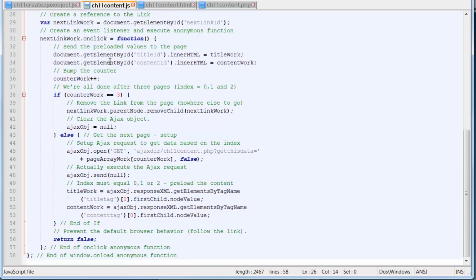We put those out on the page, then we bump up the counter, we check and make sure that all 3 pages have not been done, and then we go through basically the same Ajax steps to preload the next page if there is a next page, obviously if the counter is not equal to 3. And we return false so that we don't follow that link because we intercepted that link with the JavaScript.